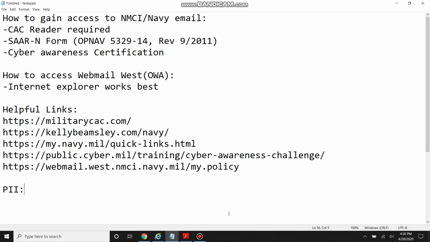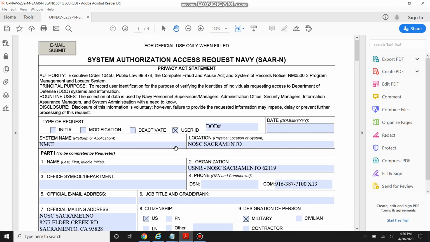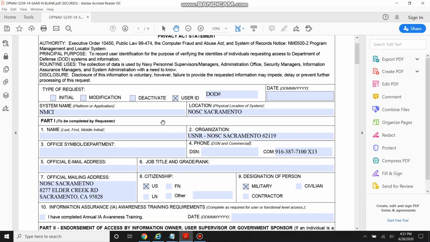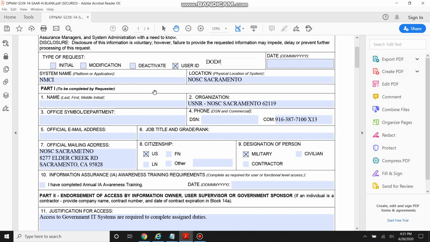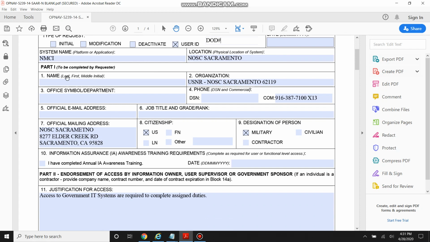So we're going to go over the OPNAV form. If you look over here, there's going to be some blocks that you guys got to fill out. Most important thing is the DoD number. This is what I need to create you a new account. If we scroll down, we have name, fill that out. If you know the office symbol, department, like OSU or EMF, you put that in. If you don't know, you can leave it blank.